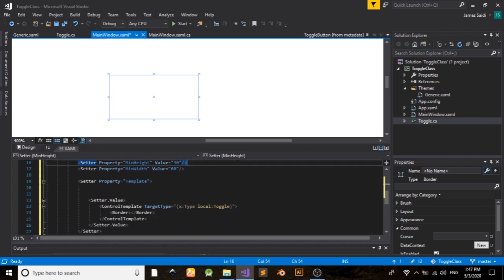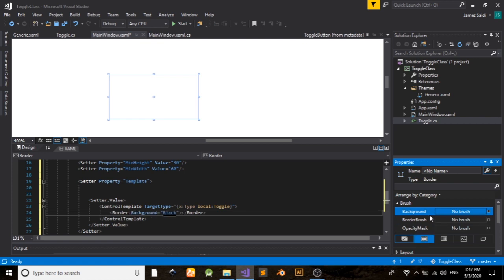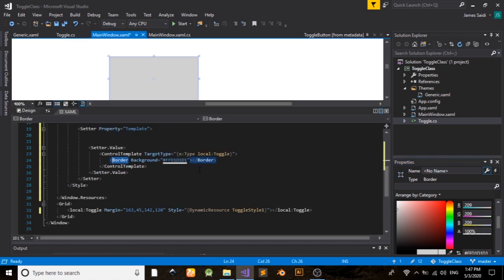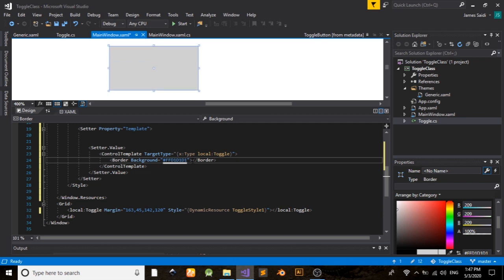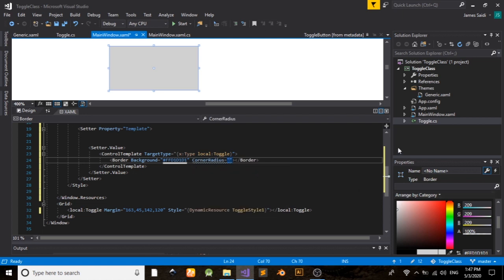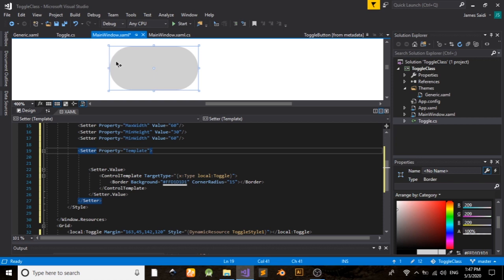All right, so we have a border here, and we are going to add in some color. So set the background to light gray. Okay, something light. And then change the corner radius to half the height. So our corner radius will be half the height, and we know our height is 30. We just added that here. So half the height will be 15, and that will create a nice perfect arc here.